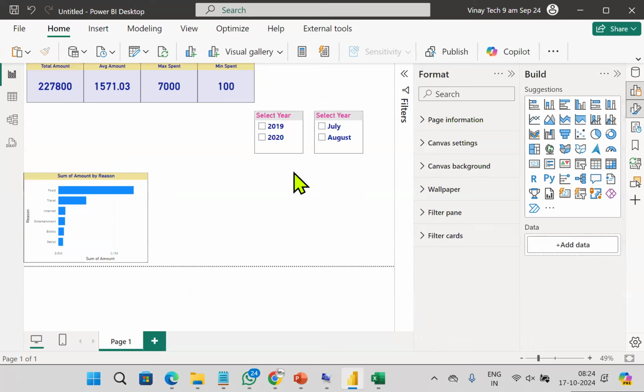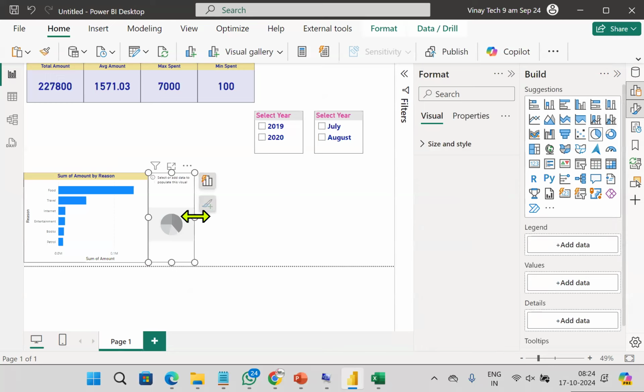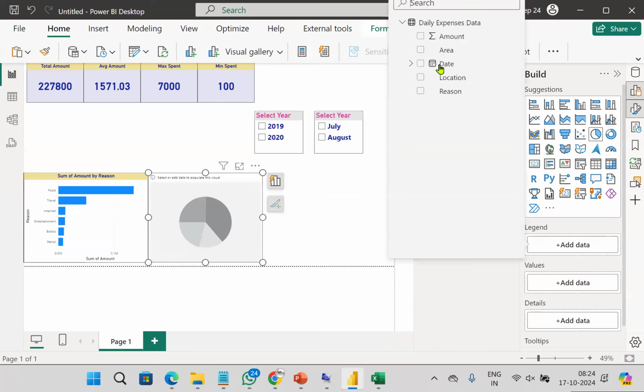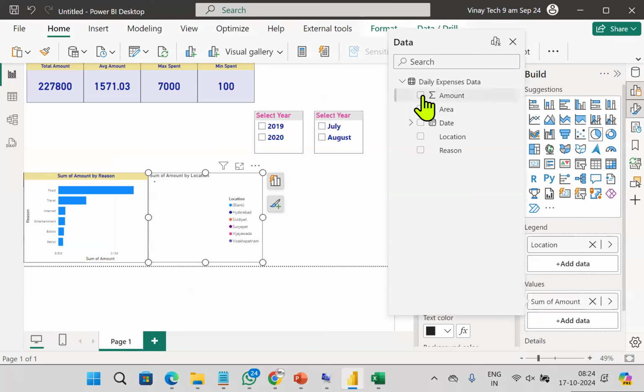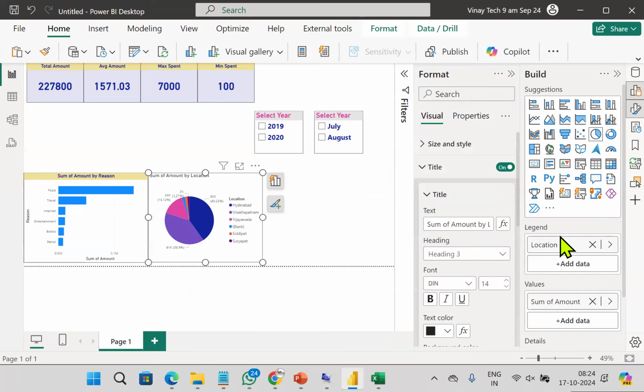Next, I want to see percentages. Go to pie chart, pie visual. Look, legend is location. Value is amount. Location, amount. And if you go and see, Hyderabad, 40% money I spent. Visakhapatnam, 40% money I spent. Vijayawada, 15% money I spent. And blank 2%, and Siddipet 2%.